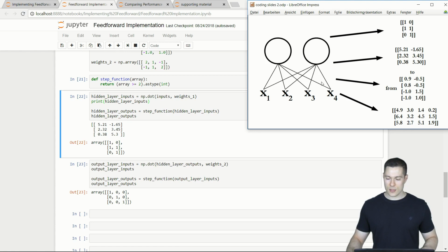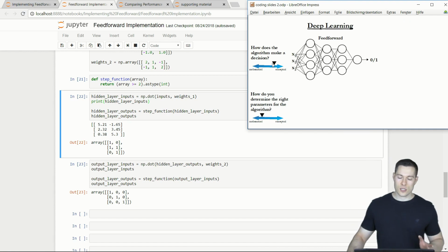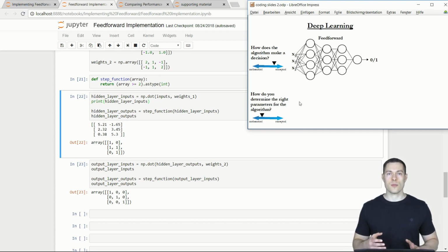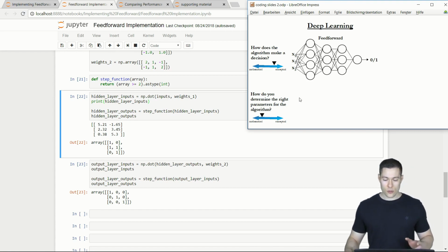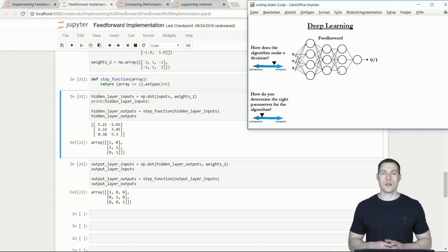So now we have basically answered the first question of how the algorithm makes the decision, and now we can start to tackle the second question, which was how do you determine the right parameters for the algorithm. So in the case of deep learning, how do we find such weights that the neural net is able to make correct predictions? And this will be the topic of the upcoming video.